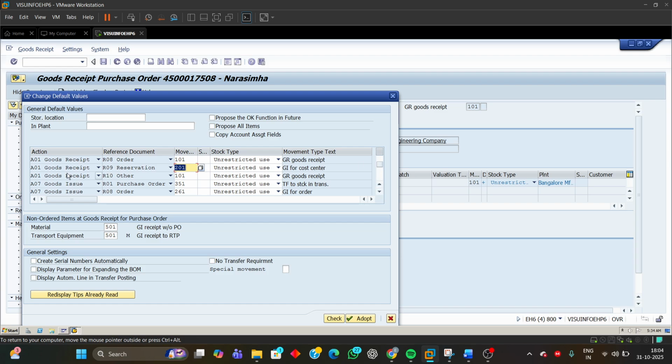When we post a goods issue against a purchase order, we can see here 351. So many movement types are there. We will not go into all these details here, but whenever we are trying to post a goods receipt against a purchase order, we are going to use 101. This is already there by default, so it will already be available here. That is the movement type we normally use whenever we post a goods receipt against a purchase order.